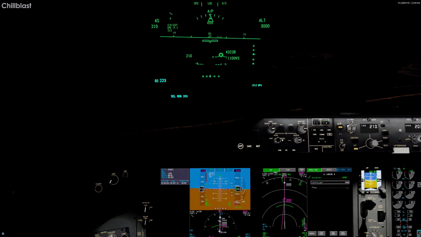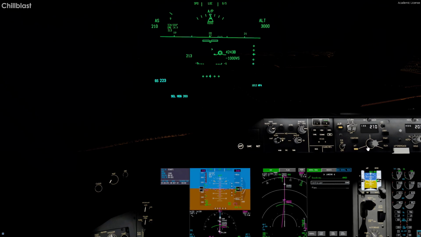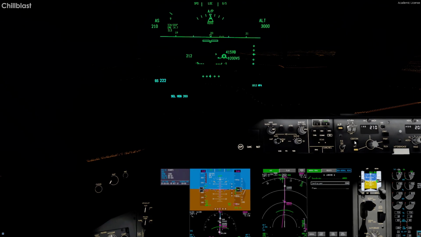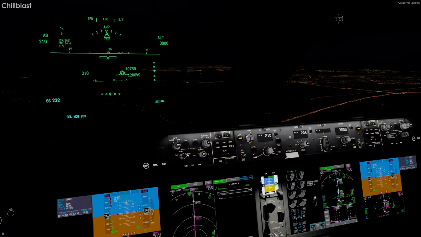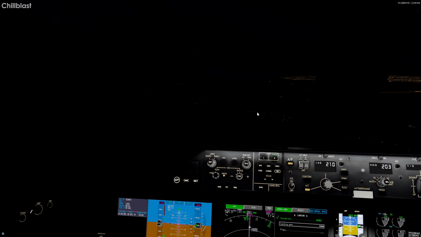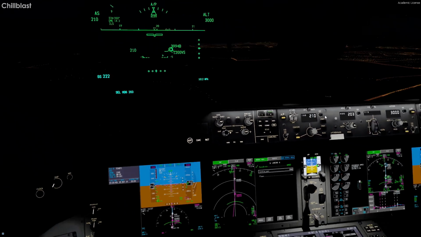Cool. Okay, we're just about to pass that 15-mile mark, so 3 miles till 12 miles, which means 180. We'll set 180 at 14 miles so we can get down to that speed when we hit 12 miles out from the runway. We went through some clouds, FPS is down, I can see the runway lights over there in the distance. We're going to set 180 now.